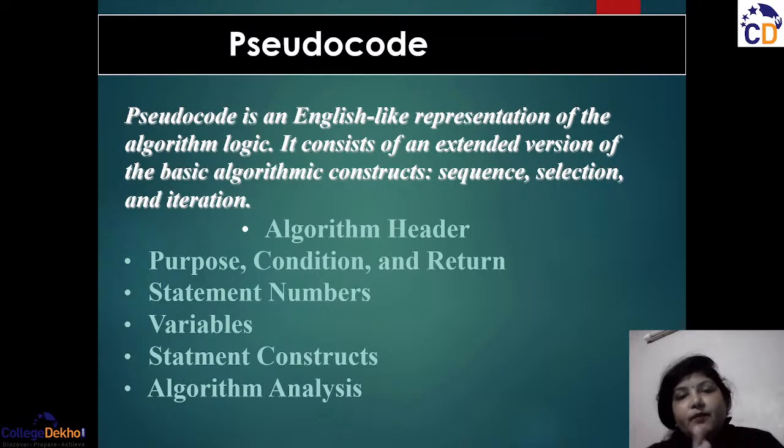Suppose I am going to check whether a number is prime or not. I may take some value as an input, then check the condition and the logic behind it: whether the number is divisible only by itself or 1, and how we are going to implement it. We will be using some operators and some variables, right? So this is how these things are included: statements, variables, statement constructs, and algorithm analysis.